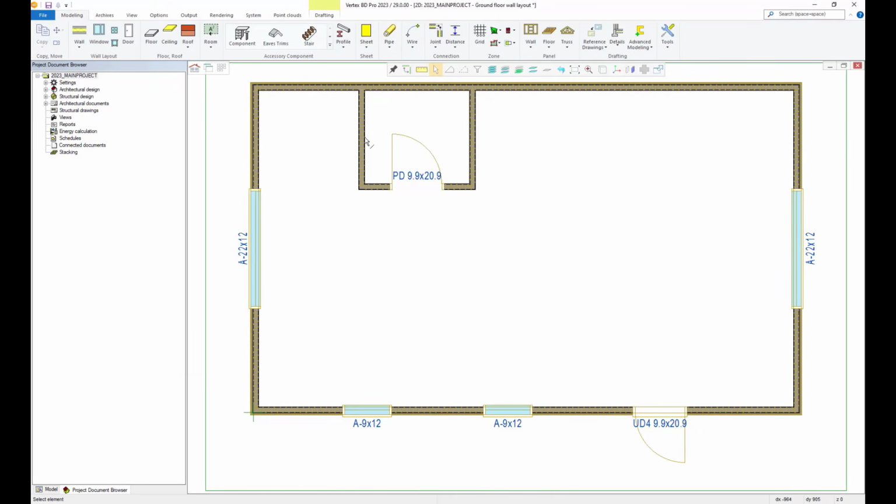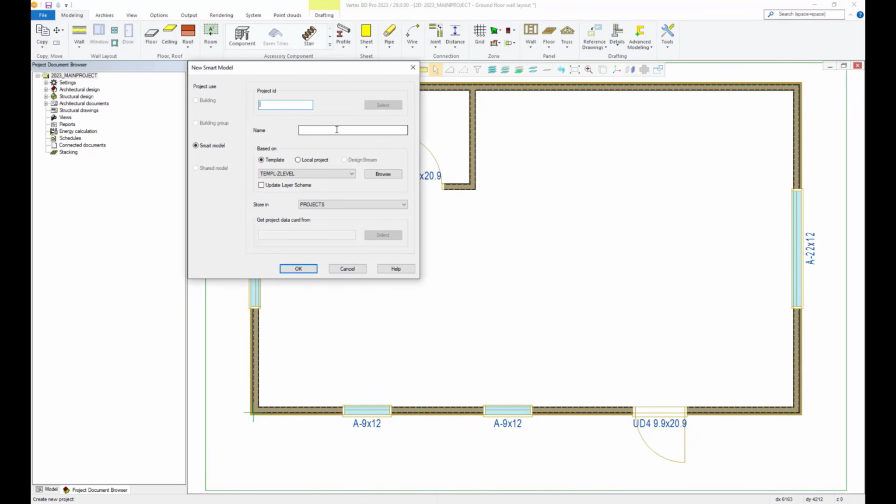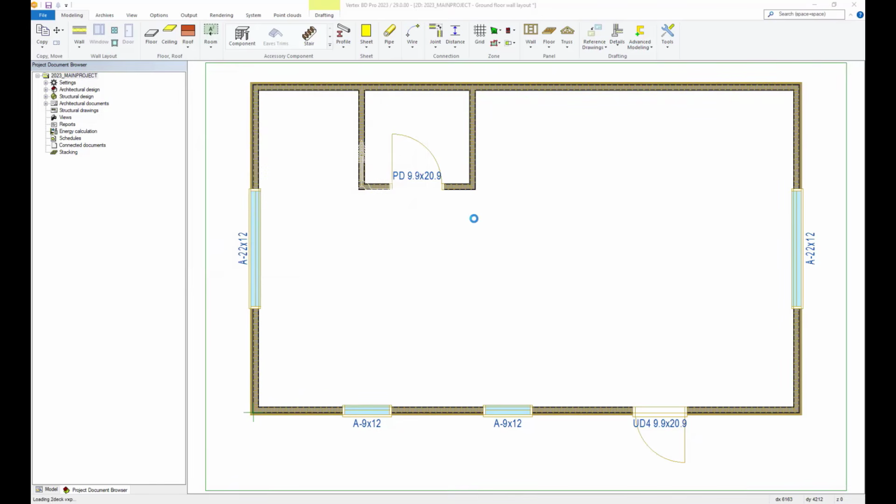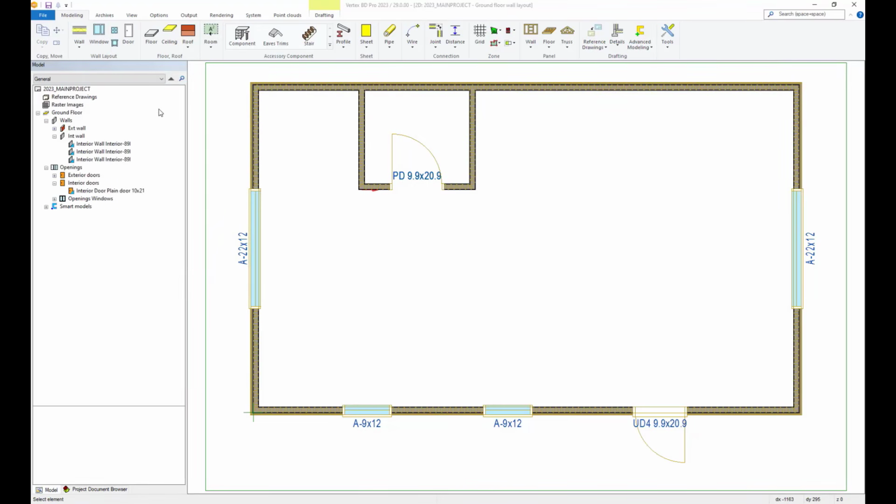Once we've completed that, we then select the elements we just created. We then right-click and select Smart Model and the Save option. The new Smart Model window will be displayed where we can give an ID and a name to the Smart Model. Once these have been entered, we then select the OK button to save the Smart Model. Within the model tree, you can find the Smart Models you have available within the active project you are working on.